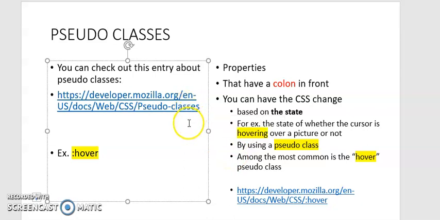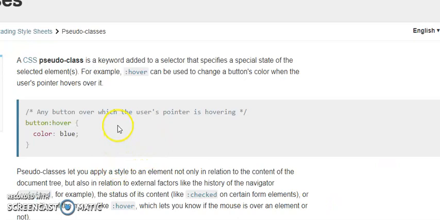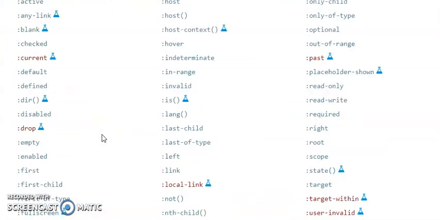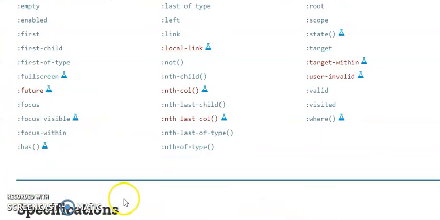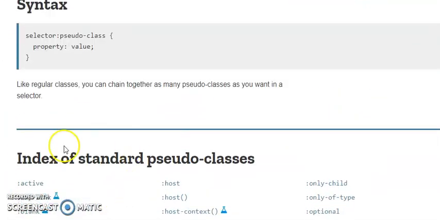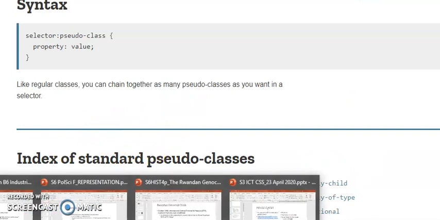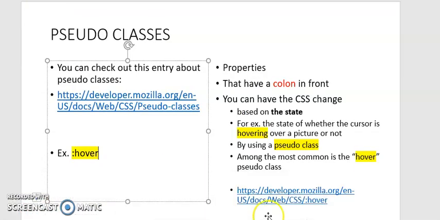So these are properties that have a colon in front. Before I continue, let me just show you this. You can look for it here on MDN, pseudo classes. As you can see, what they give you is hover, and you have other pseudo classes on here. Okay, you can check that out for yourself.